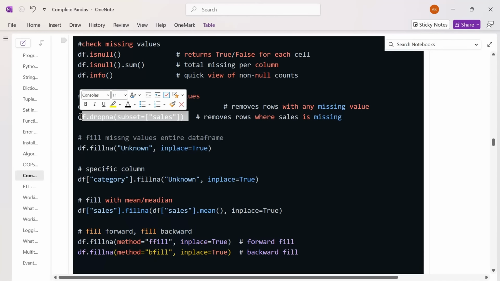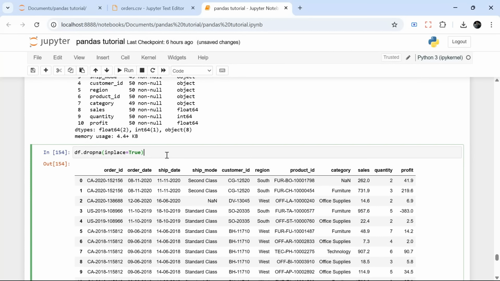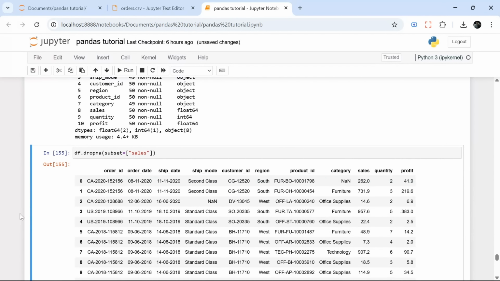Here it is checking all the columns, but I want to drop based on a particular column. If the nulls are there in this column, then you drop it. Now in the sales column, there are no nulls, so it will not drop anything. It will give me everything as it is. If I run this, you see rows 0, 1, 2 are there, because sales is not null, and I'm checking only in sales.